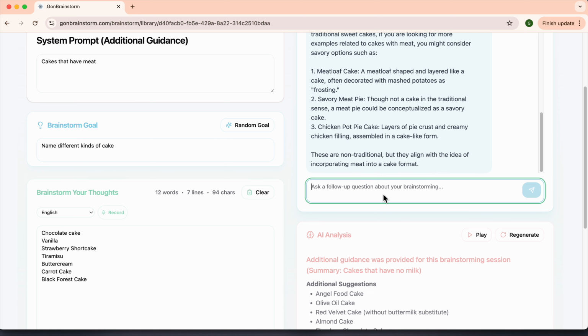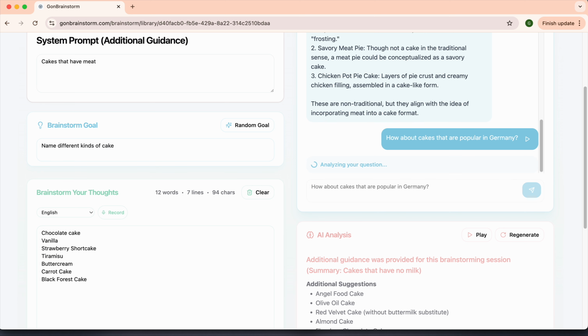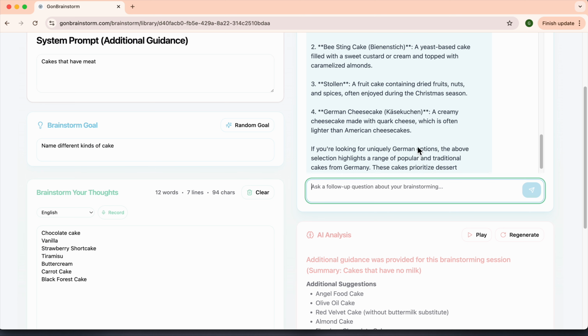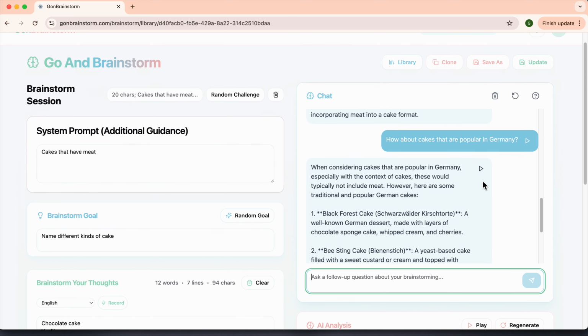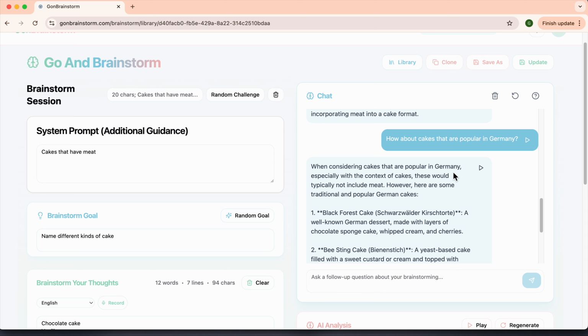Okay, so another way to redirect is, how about cakes that are popular in Germany? Okay, we got some responses. So sometimes it might be challenging to pronounce or have uncertain pronunciation. In that case, there's the play button to assist.